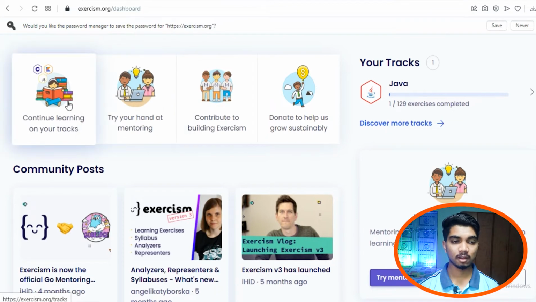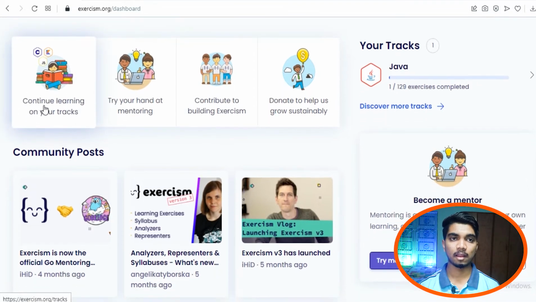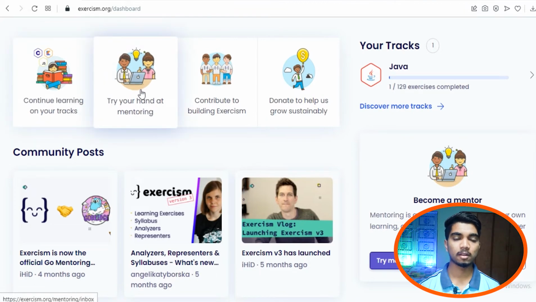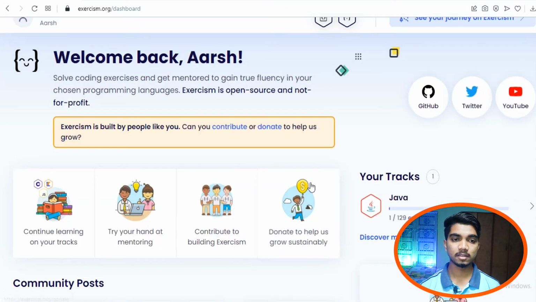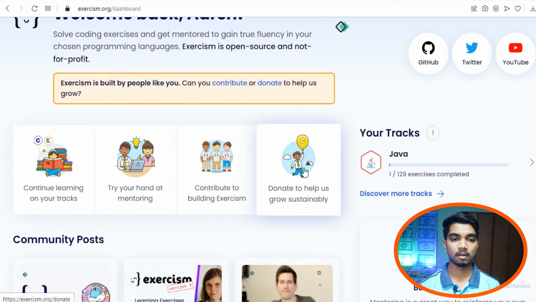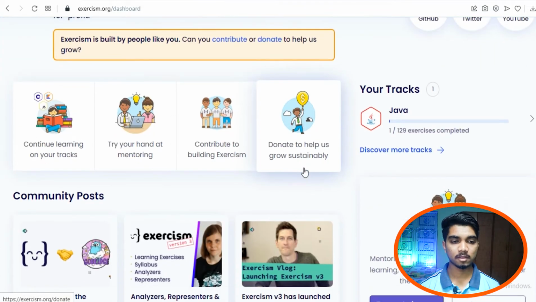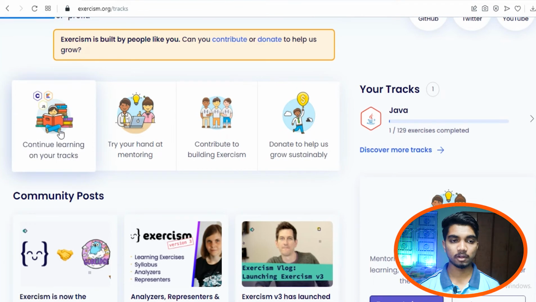Here you can see the continued learning on your track, whichever language you have selected, and you can learn with it, or else try your hand at mentoring. You can mentor different students, or if you want to contribute something to build this website, then you can contribute. There are many problems that need to be solved on this website, or if you want to donate. As you can see, this website is an organization which helps students by providing education, and that also for free, and it's the best. You can look at all your tracks here.